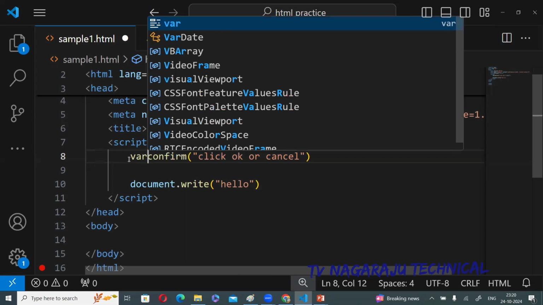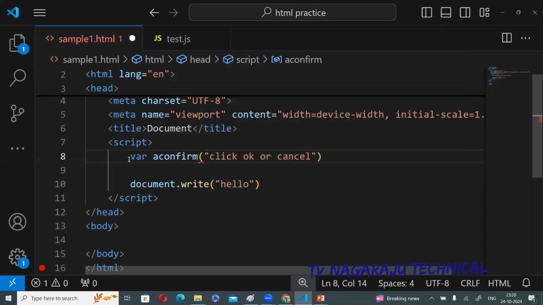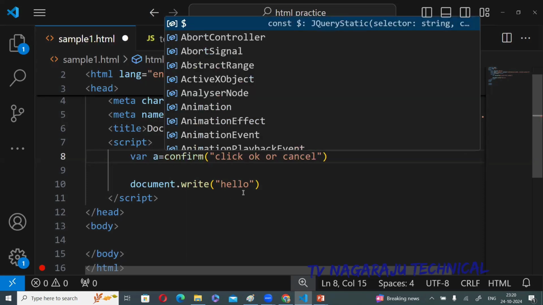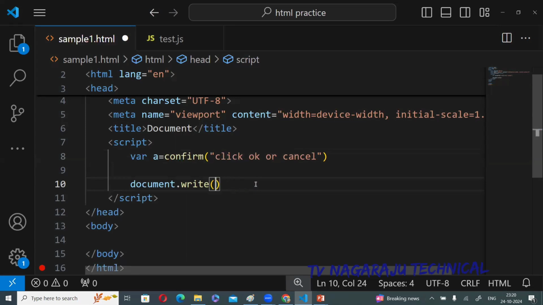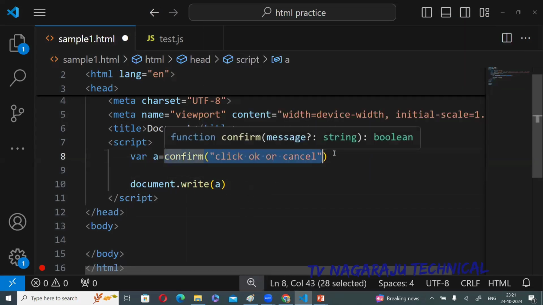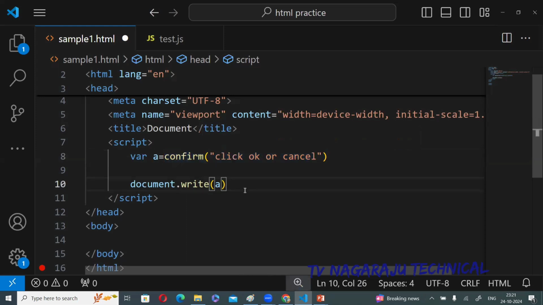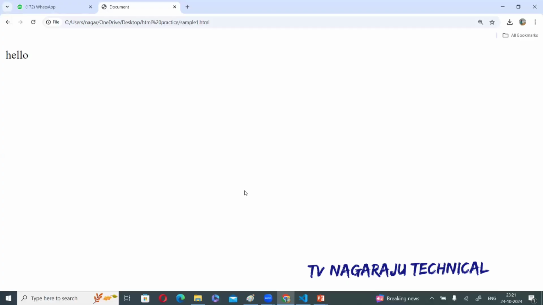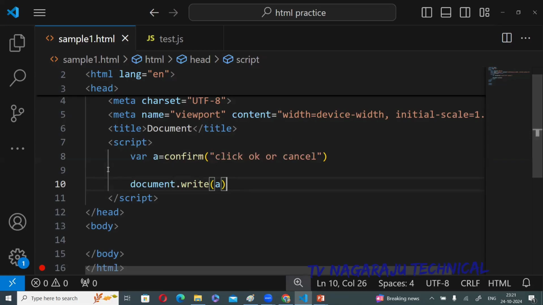Suppose, for your understanding, I write it like this, where A is equal to the confirm call. Now observe, A can store a value. This returns true or false. Document dot write of A: if you click on OK, the output is true. If you click on cancel, the output is false. Refresh, OK, now true. Refresh. If you cancel, the output is false.